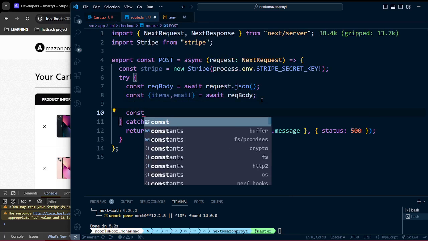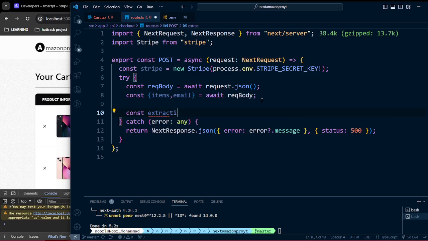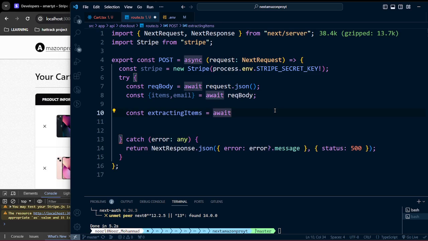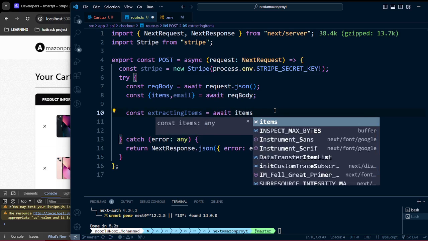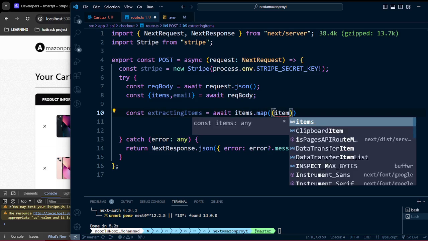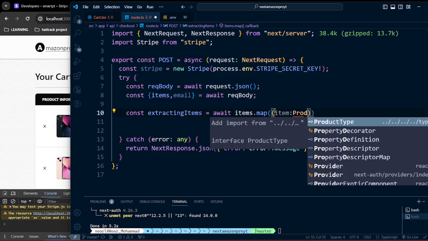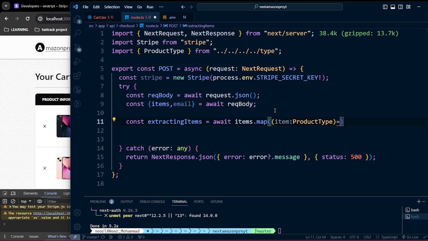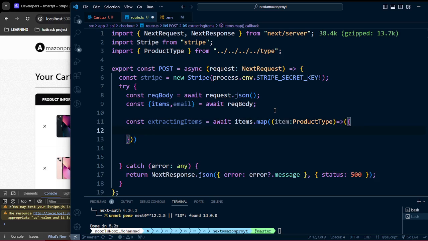So now what we can do is extract the items. We are sending the items, but we are not going to send the raw items, because we need to modify them the way Stripe should accept. So we're going to await for that items.map. After await, once we get the items, that item is going to be the product type, of course. And here we're going to destructure the item. Okay, not that, we're going to get inside that and destructure it.